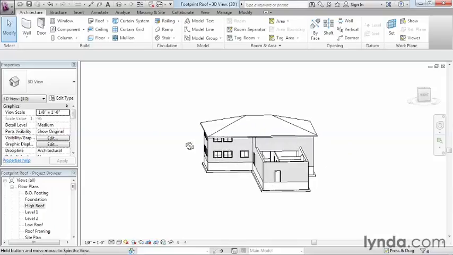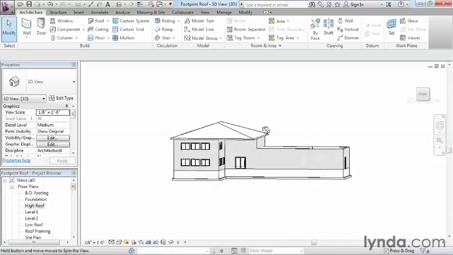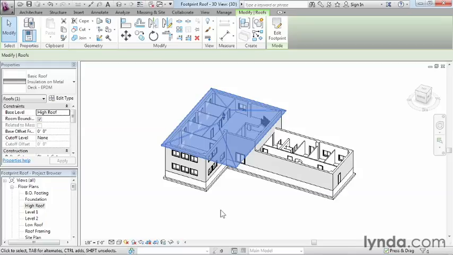Now, of course, that roof is not really what I had in mind. It doesn't match the shape of the building at all, but what I wanted you to see was that we could very quickly create a roof in a very traditional shape, a hip roof in this case. Now, if I select the roof, I can actually modify it anytime I like.